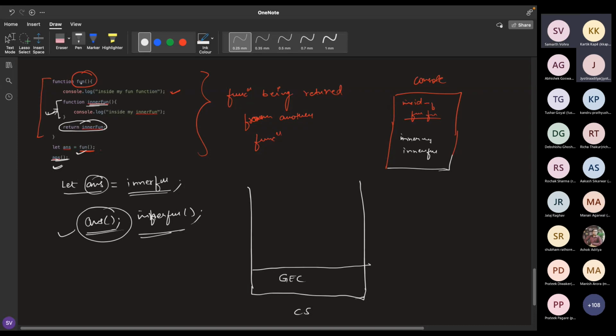After that, this fun execution context would have taken place. Okay, this fun execution context will take place, like the execution context of fun was taking place. Pretty much clear till now. We have this inner fun inside the execution context of this fun function, right?